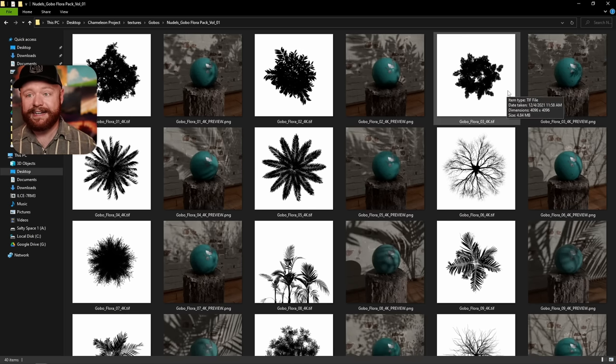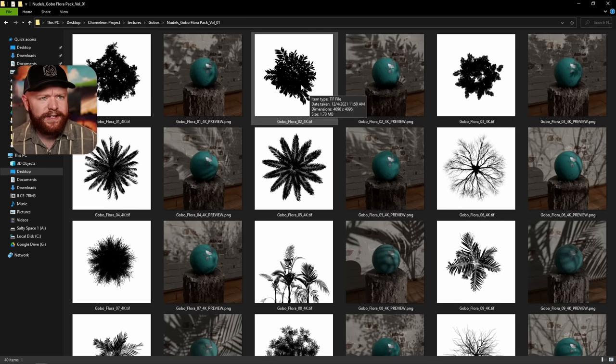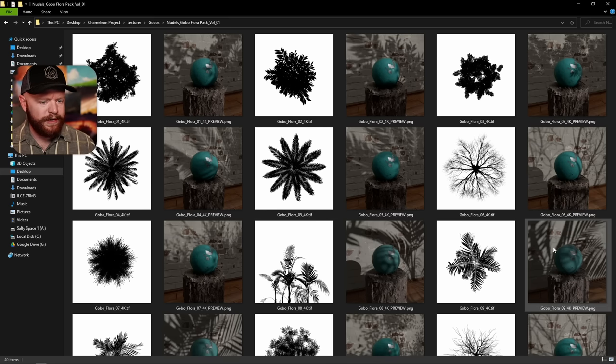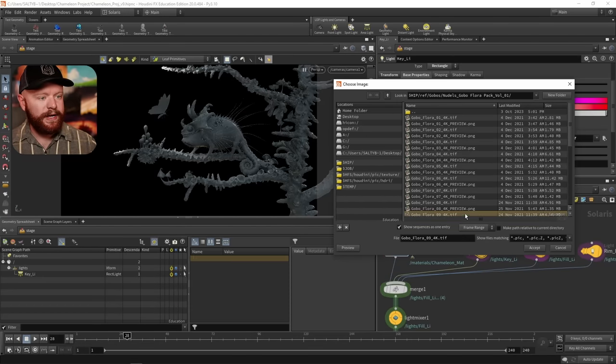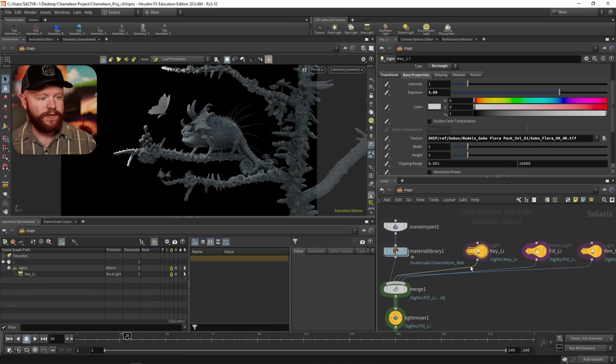This gives us an idea of what these are gonna do. So since we're in a jungle, I figure something kind of palm tree-ish makes a lot of sense. Let's go for gobo number 9. So we'll go here, gobo number 9, pick out the TIFF, not the preview.